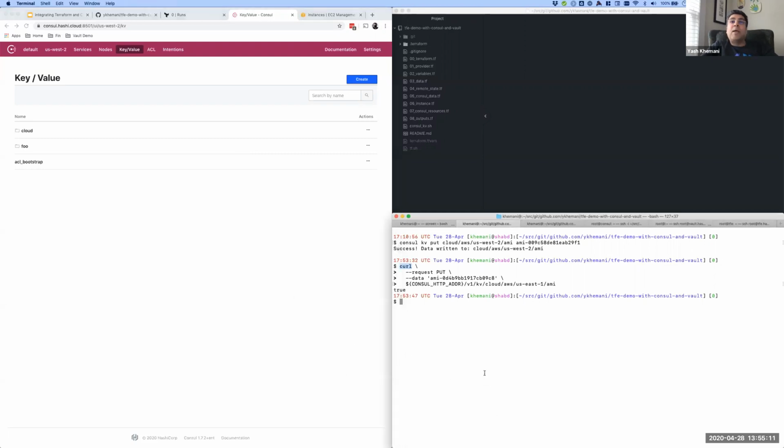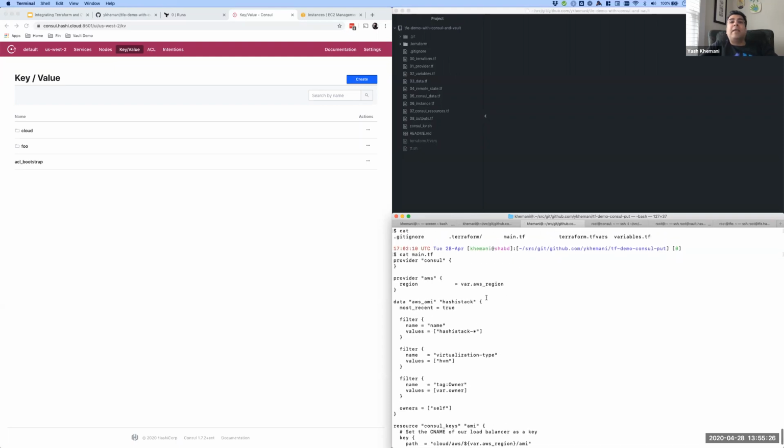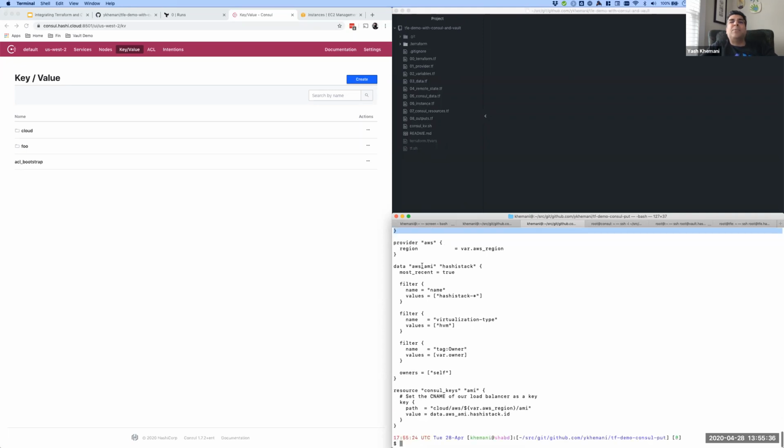So this is great. I put the value. Oh, actually, I want to show you one more method of putting the value, and that is through the Terraform Consul provider. So I have here just a very simple example. I'm using the Consul provider, and we'll deep dive into this a little more. I'm using the AWS provider. I'm getting some data from AWS, and I'm putting that into Consul, right? Just like we placed the AMI. Here we have the data coming from AWS.